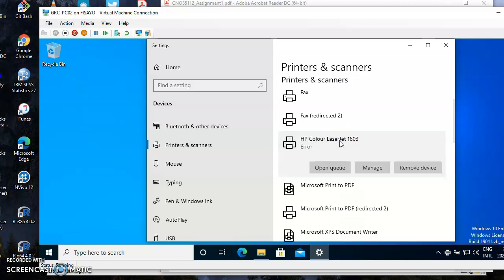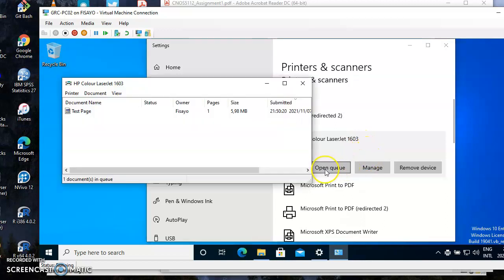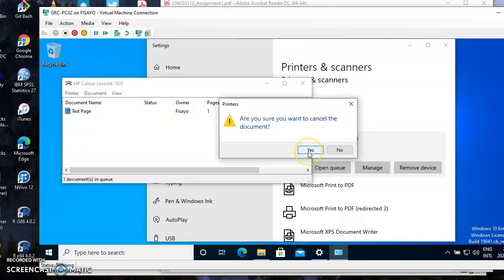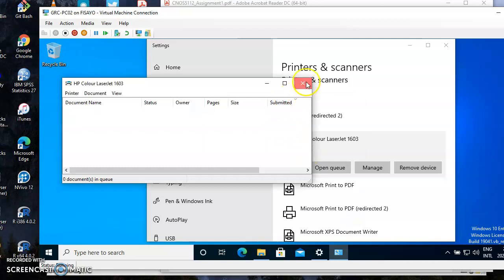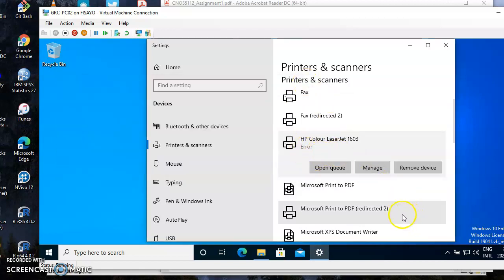So next, you click on this, and you can check the queue, so you can see we have a test page on the queue. So you cancel this. You can pause, you can cancel, you can right click on this and cancel this. Yes, we want to cancel the documents, so we should no longer get that error. You won't find the printer icon any longer here.